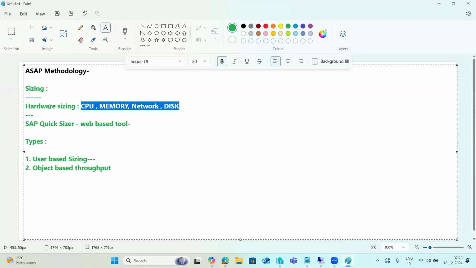While doing the sizing approach here, we are not sure how much memory we have to take, how much RAM we require, how much network we require, and what disk size is required. But with SAP, how do we calculate then? First of all, sizing is calculated based on user based and throughput based sizing. So there are two ways we can calculate it here.